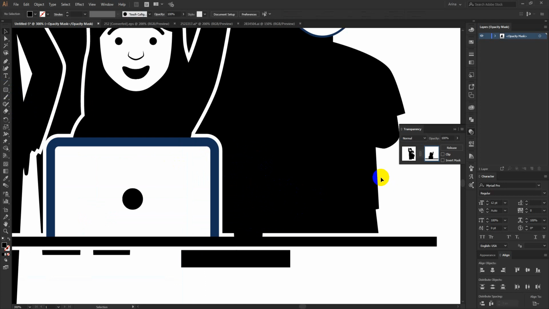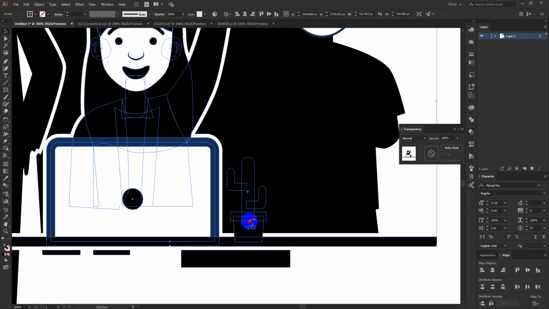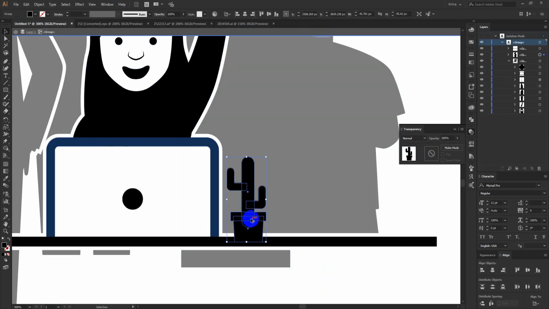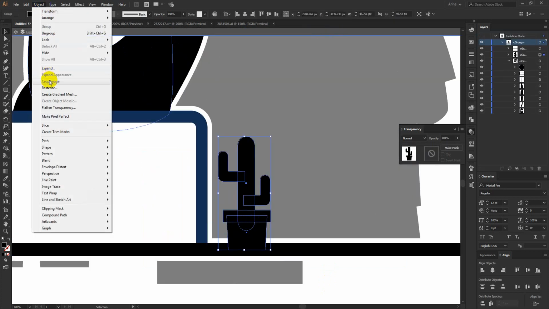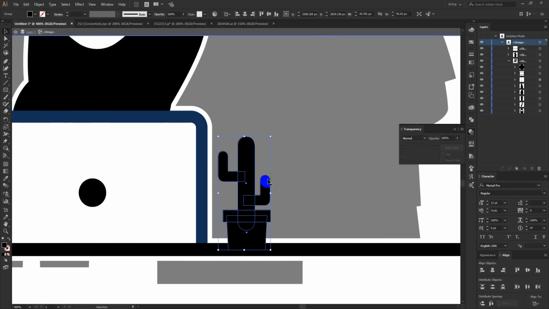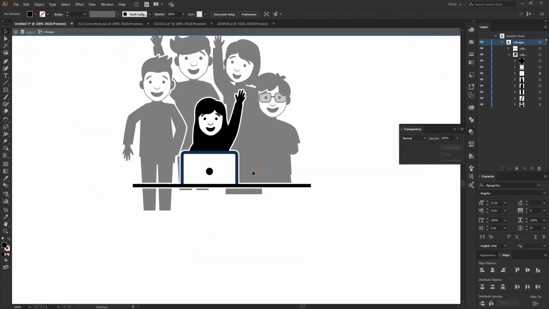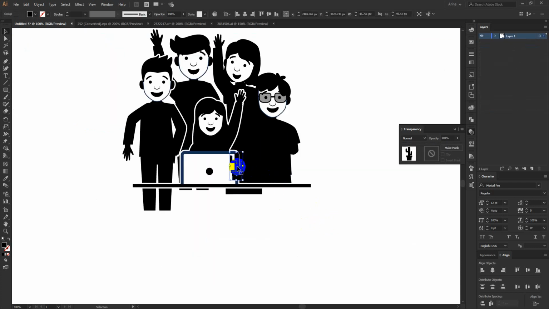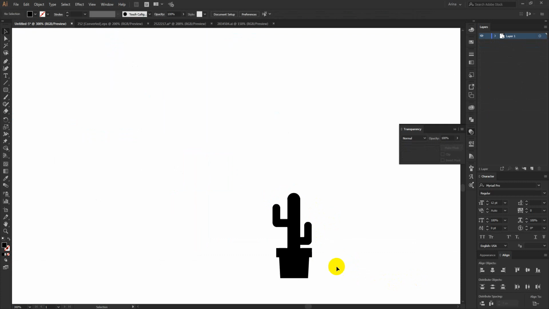Okay, or just we can come back from there, and if I just select on this lady here, then I can easily select this group here. If I expand that and if I make an offset path for here, something like this, I need to cut that from there. That is what will work for me.